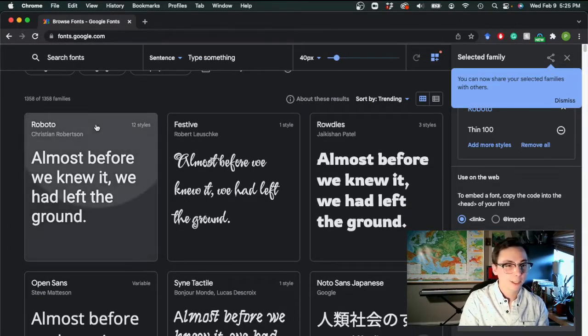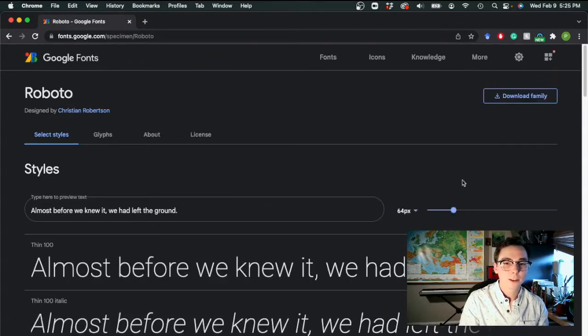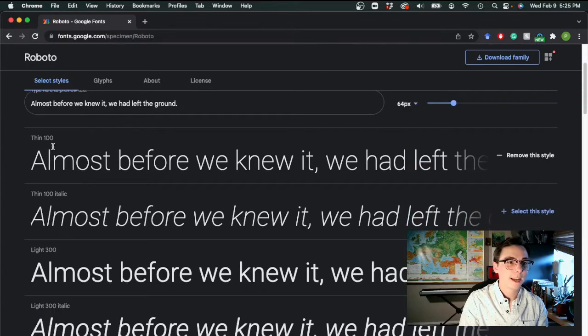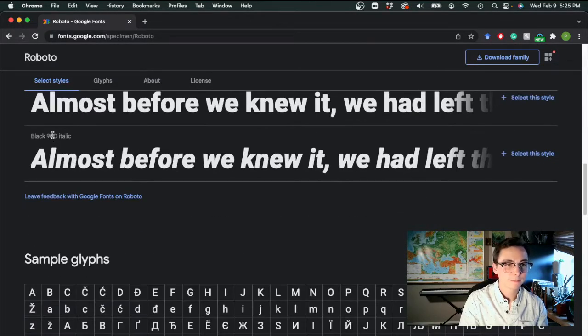So Roboto is a classic. Click on Roboto. And you can see all the different weights that it has. Thin up to black. Just download the font family to your computer and you can use it on your poster.